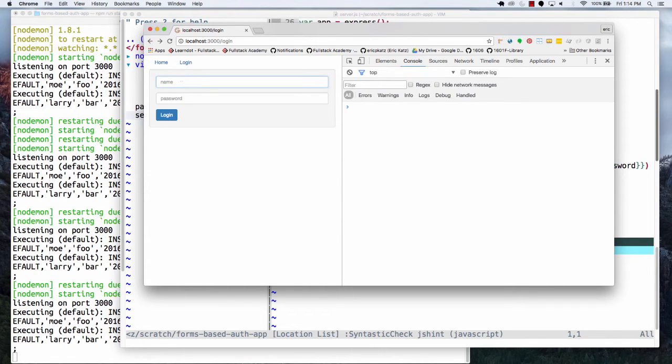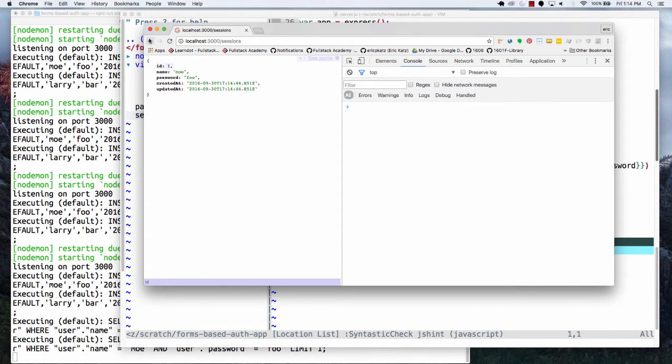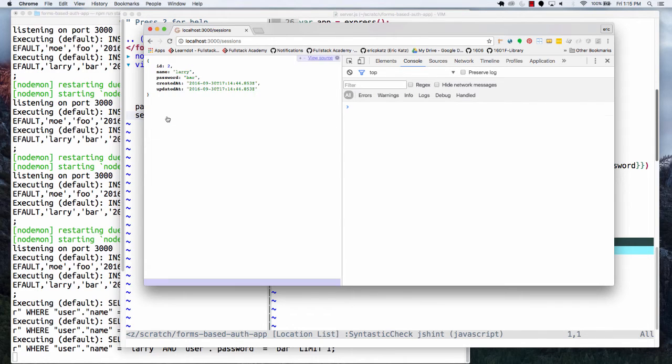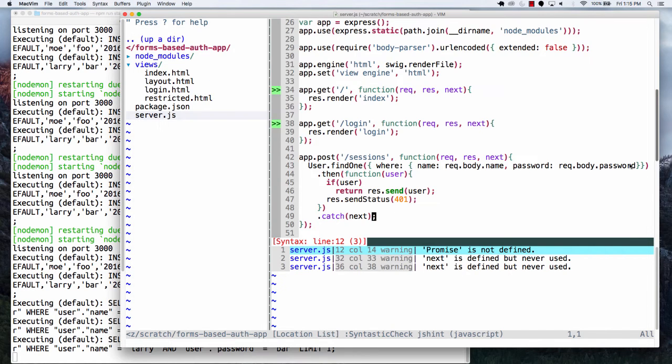But if we go back to our form and we say mo foo, we'll see we could find Mo. And if we go back here and we say Larry bar, we'll end up finding Larry, and we'll end up finding bar. So the next thing is, well, what do we end up doing with this information instead of actually setting it up this way?